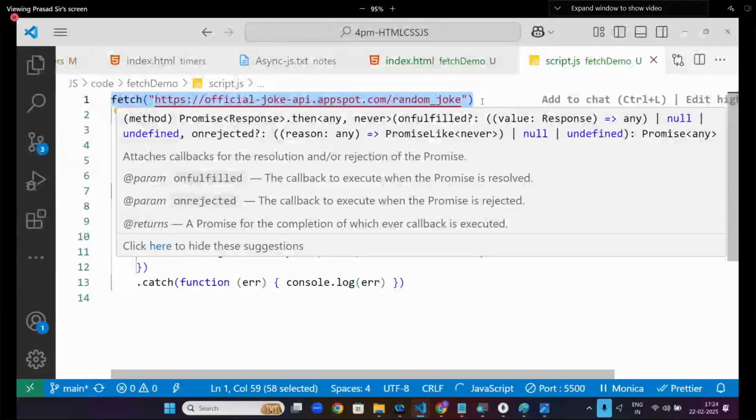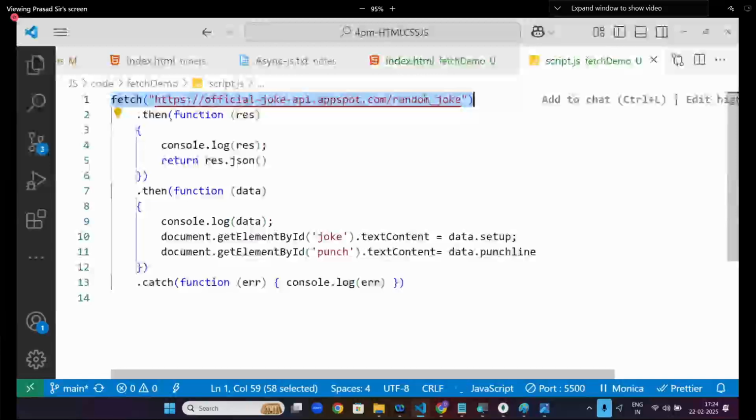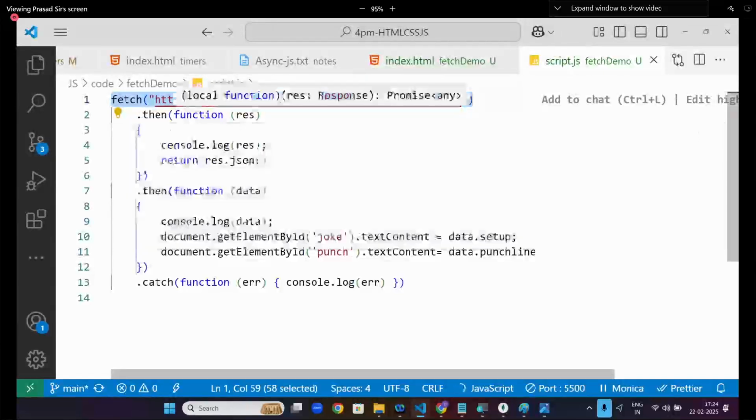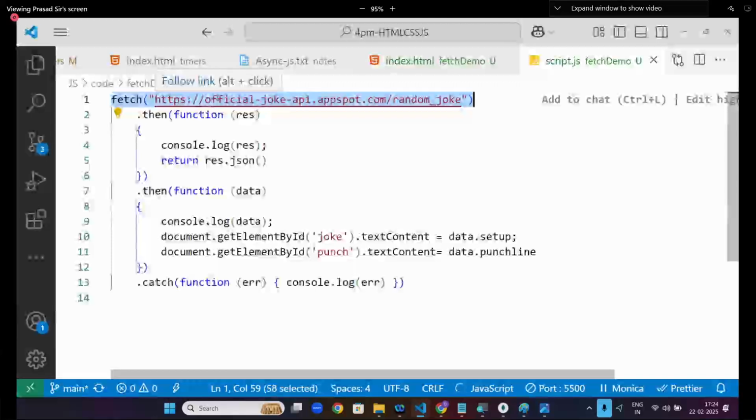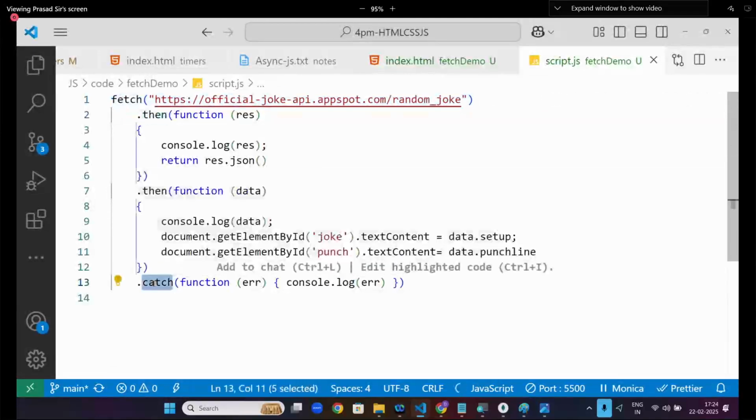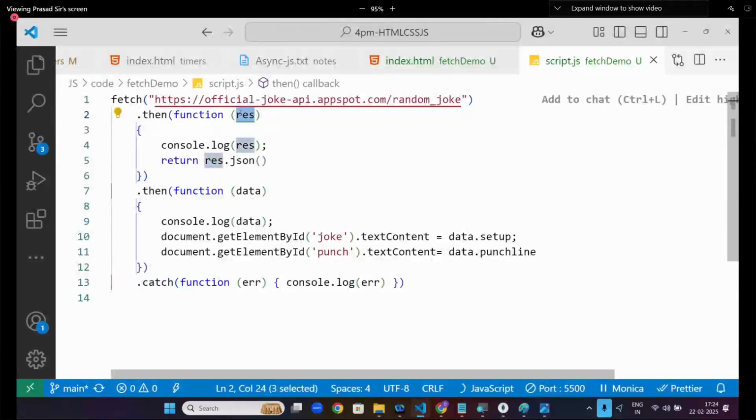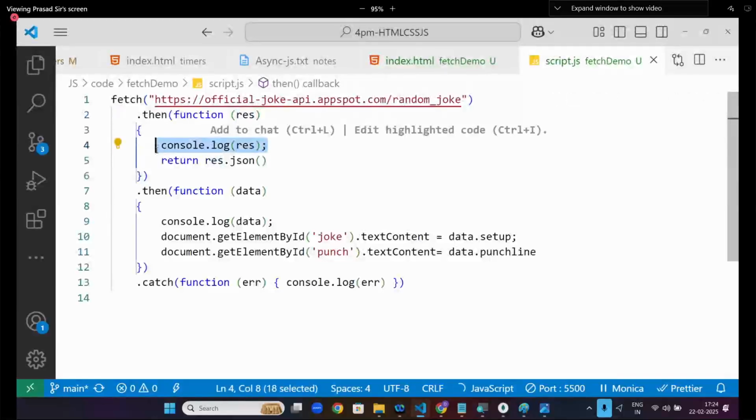Now, I asked this link from the front end, okay, give me the joke. Then immediately that gave me one promise. How do you solve a promise? Then and catch. Immediately I wrote then and catch. See, I only wrote then and catch. Now, then will work if my promise is resolved. That means if that link is successful, then is working. Sir, I'm getting a response, sir. Nice.